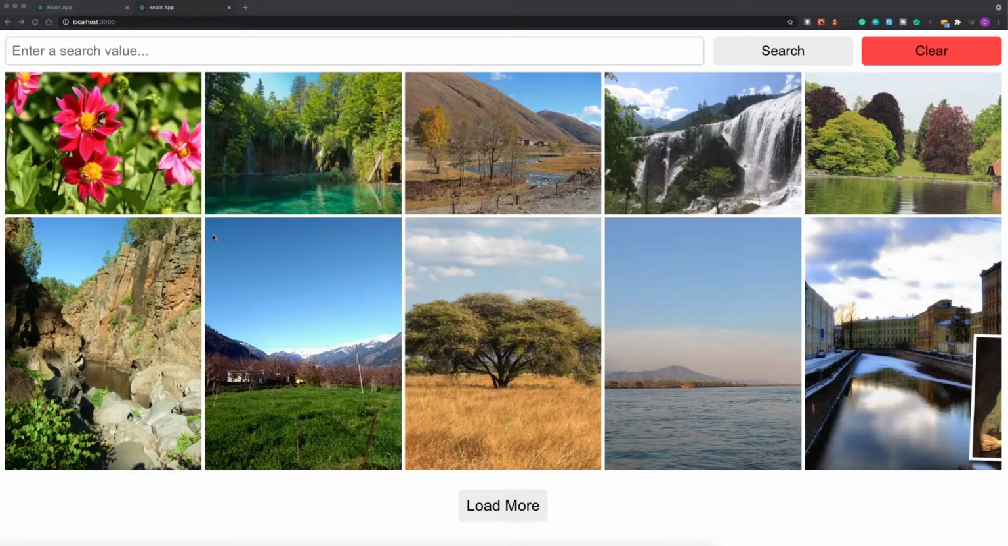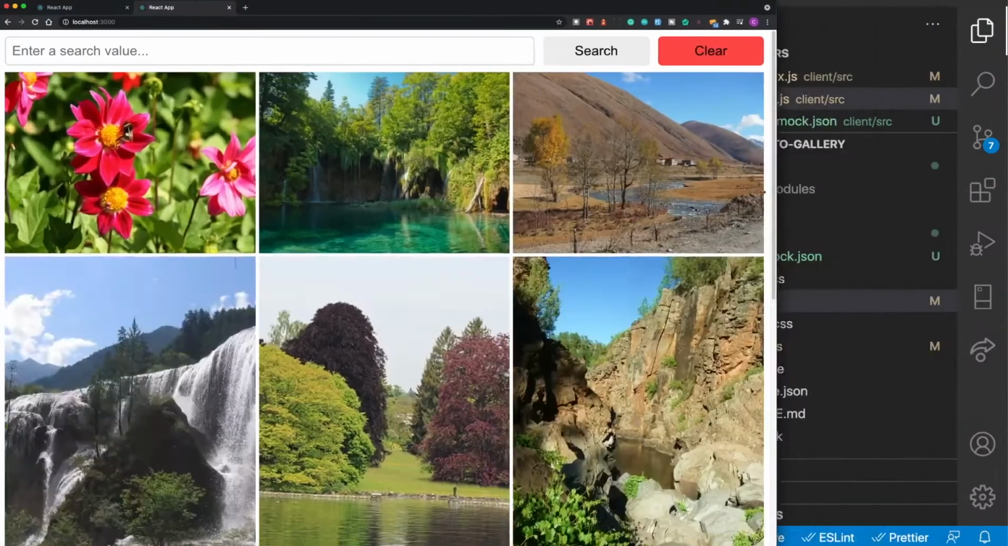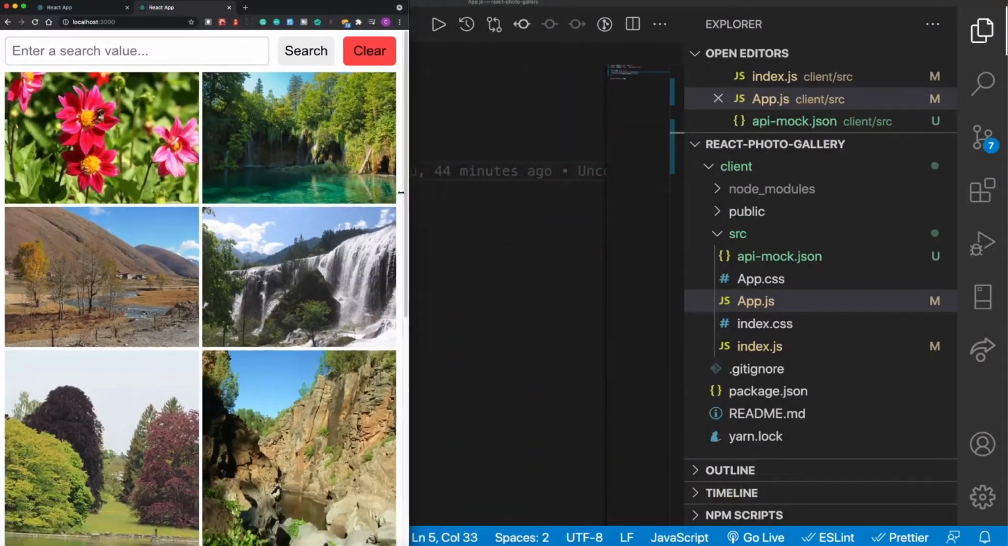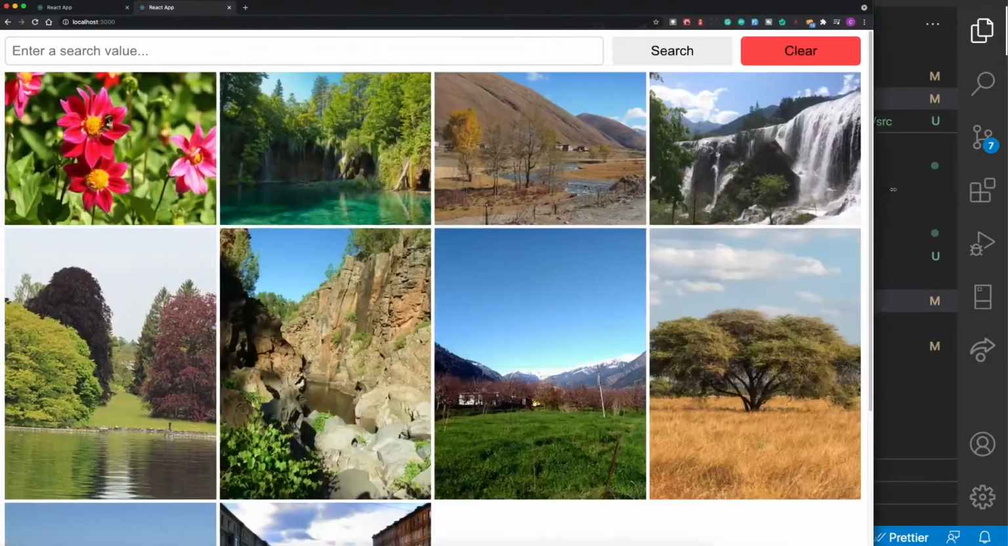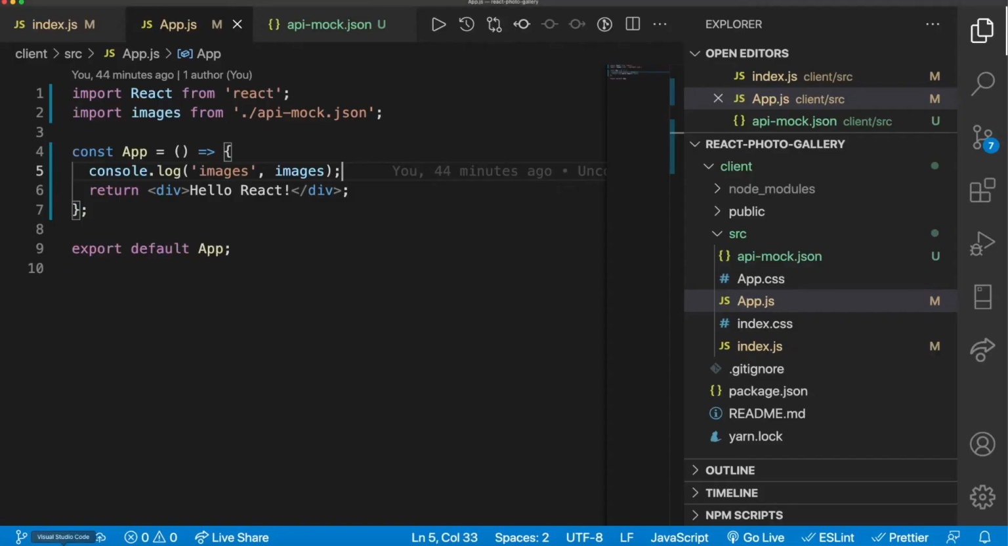We can start working on displaying them in a grid. If we look at the finished app, we have our images in a grid. As we resize the window, everything resizes to fit and is nice and responsive. We will start by jumping into app.js and creating a state hook to hold our images.